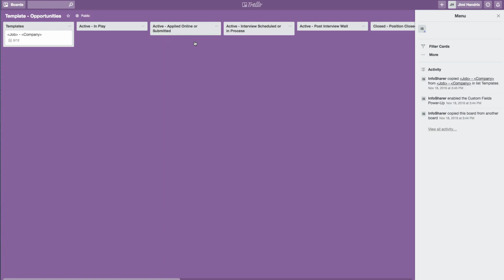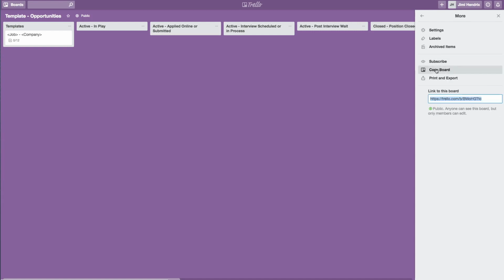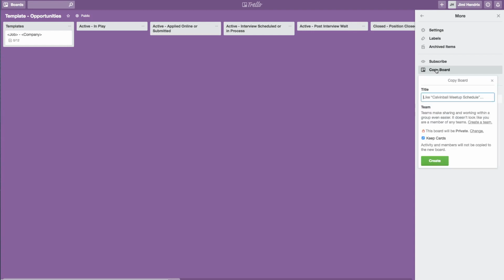So this particular board is something that I've created. It's part of my Trello login called InfoShare. And what we're going to do is make a copy of this. So everybody can see this, people have access to it, but you can't make changes to it because you don't have permission to. So the way that we can change it and have access to it ourselves is by going over to the right side where it says Menu, clicking on More, and then looking for an option called Copy Board. And once we see that, we're going to click on that and we're going to name it Opportunities.